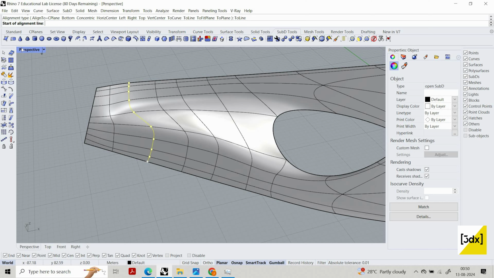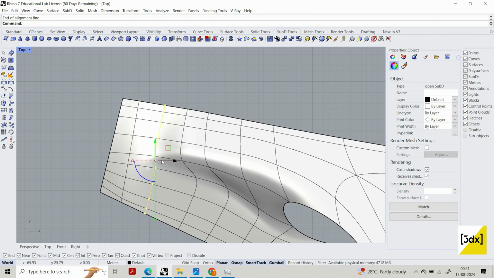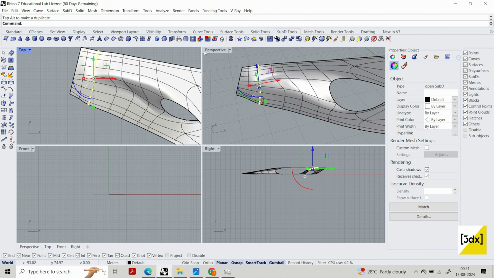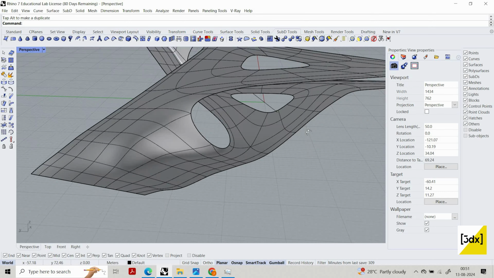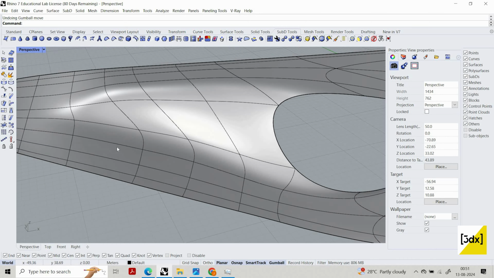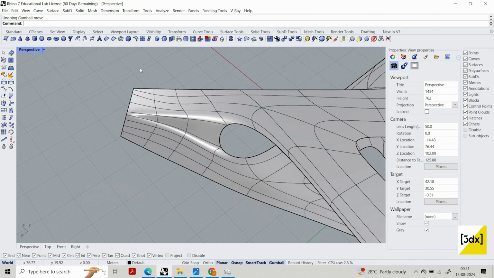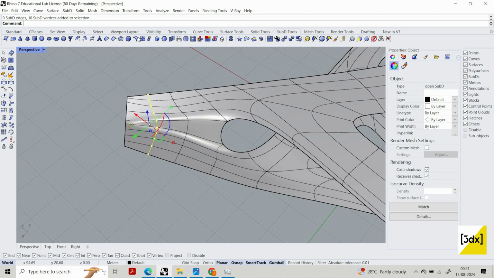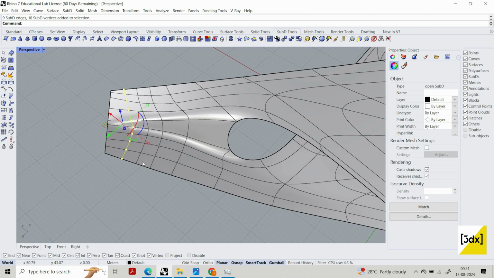I create this, go to top, then align like this in the center. Let's hit this. Okay, this is what I need, but not exactly like this. Okay, this is fine. So now let's do the same on this side, both the sides. Align two line.